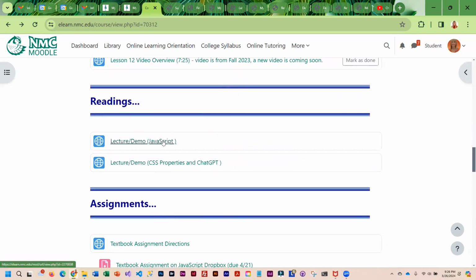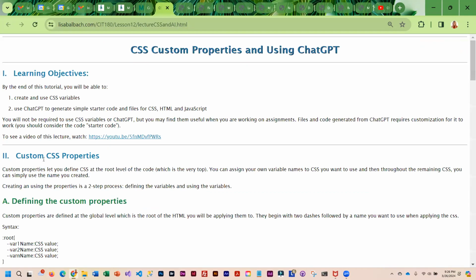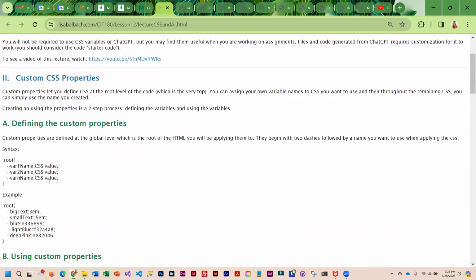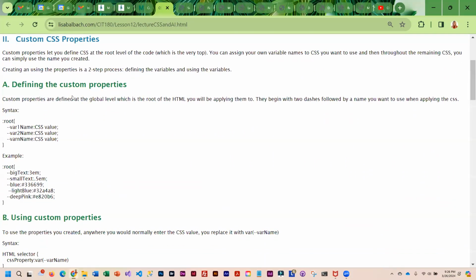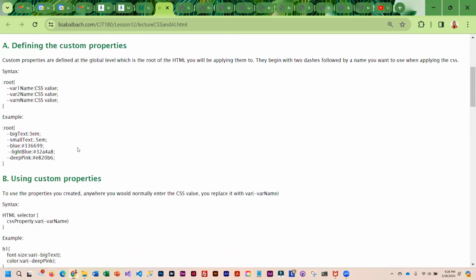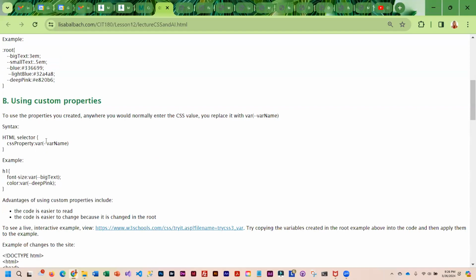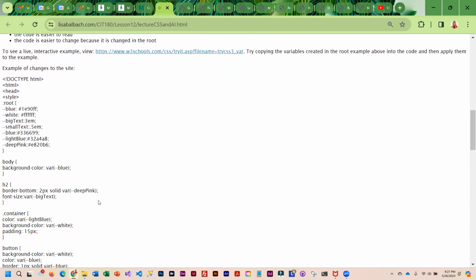So there is a lecture demo for that. And then I've also got one just teaching you a little bit about what CSS properties are. It's just a little different way of writing your CSS. Some students find it easier. If you don't think that it's easier, I'm not going to make you do it. But if you would like to do it, you can. I just want to throw it out there as an option.